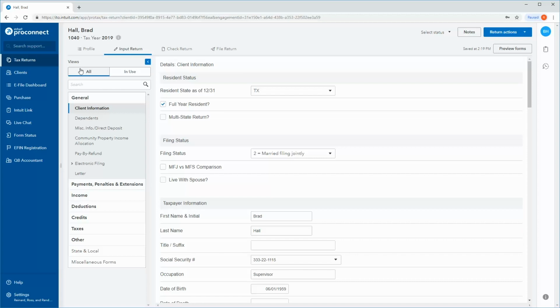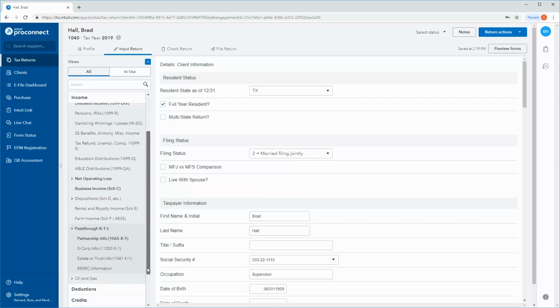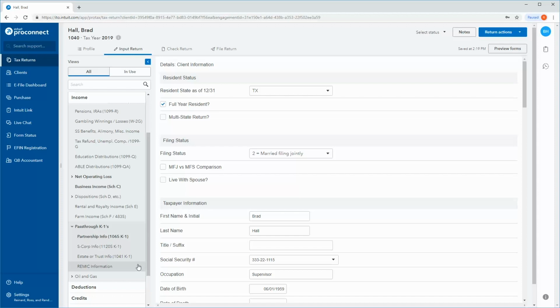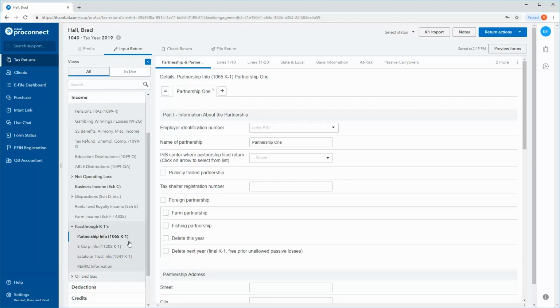Let's look at an example. You may have clients that have income reported on a partnership's K-1. Because this is a type of income, expanding the income section will allow us to narrow down our categories to find a new category labeled pass-through K-1s. Expanding this section allows us to choose the partnership or 1065 info, which will take us to the input screen where we can begin entering this K-1 information. Many input screens within ProConnect Tax Online will have tabs across the top.